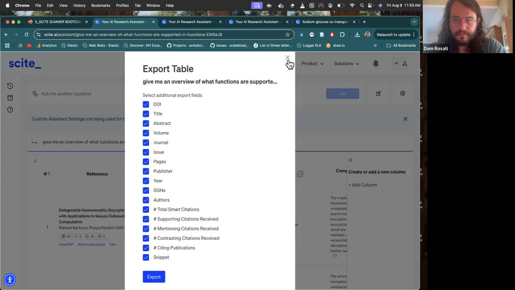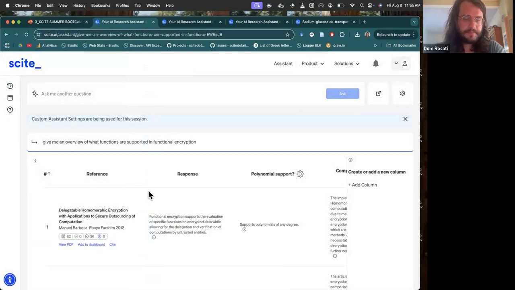So if sorting is interesting to your use case, then that's what you would do, for now. Okay, perfect.